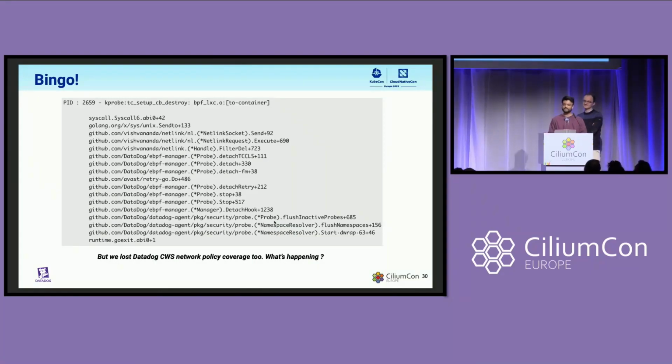So was it really us all along deleting this? And here, when we looked at the stack trace, it actually told us that we were calling something called flush inactive probes. So for some reason, Datadog agent was thinking this was inactive. And at the same time, we also realized that Datadog's own CWS network policy coverage was also missing, and something's broken there too. So if only Cilium agent's programs were being deleted, why was Datadog agent also being impacted? To learn more about that, we'll talk about it.